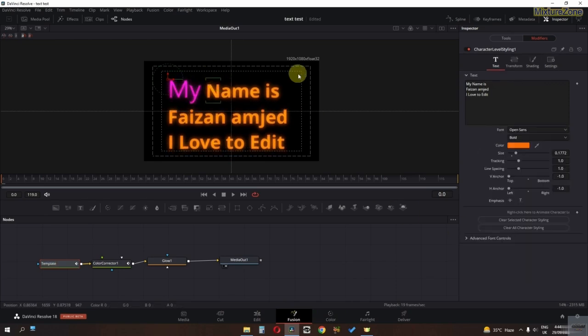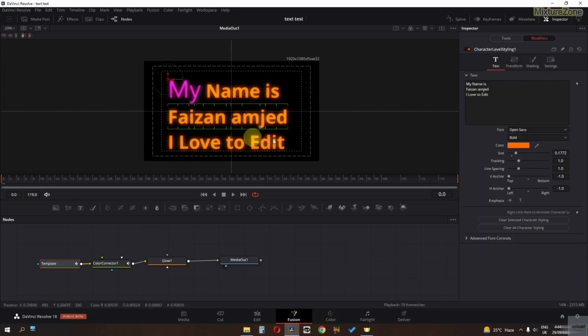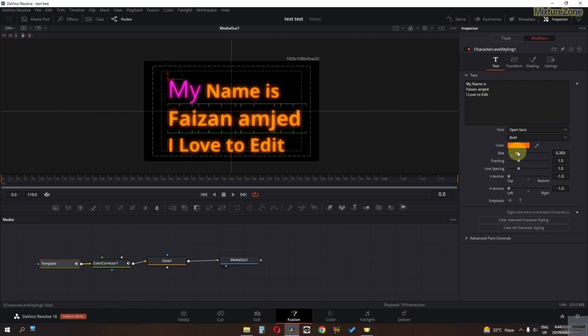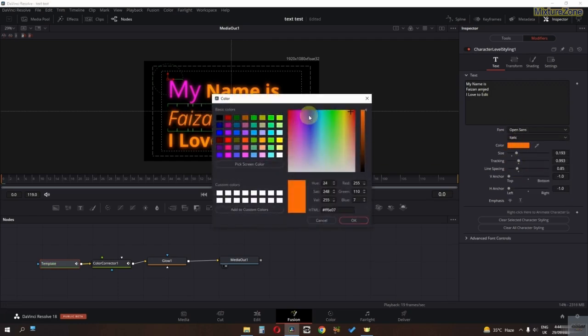Now guys, if I select my name, now you can see we have the transform of this particular text with my name, and I have this shading, and I have these settings as well. So we have this individual text plus settings for individual text. So you can increase the size, you can change its tracking as well, and you can change its font style as well.